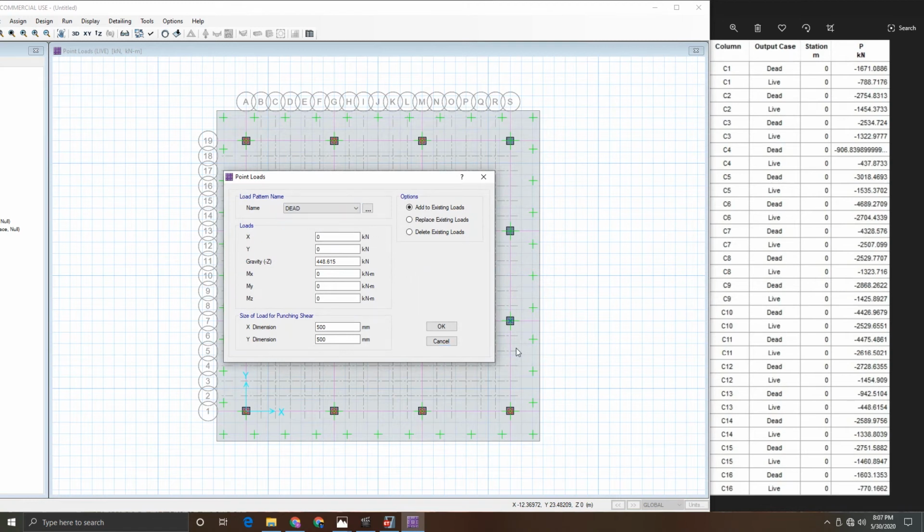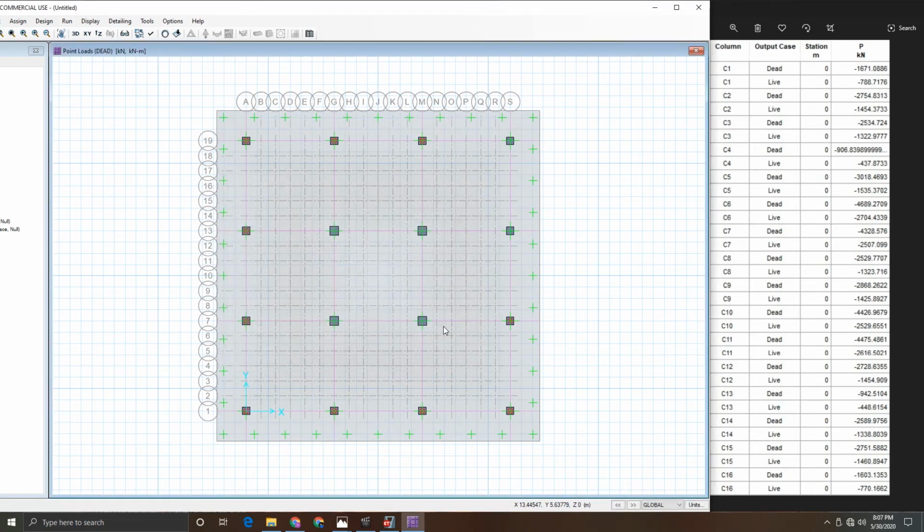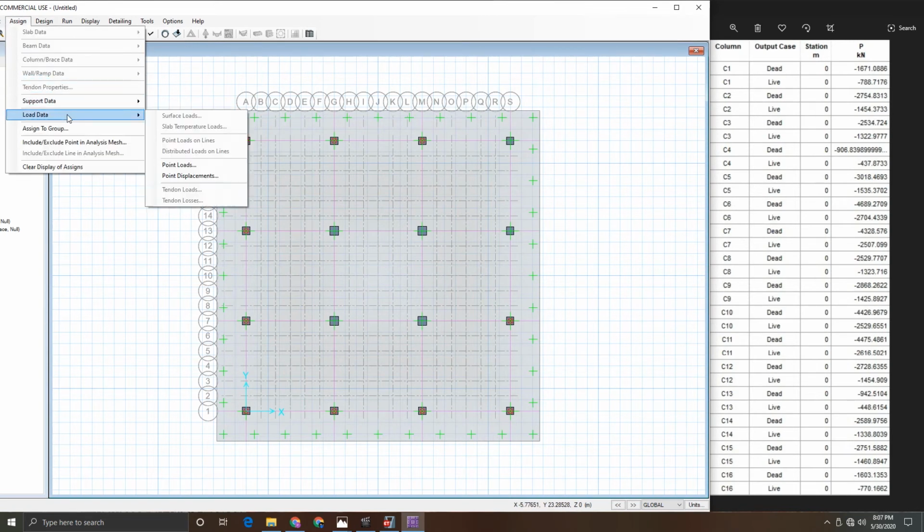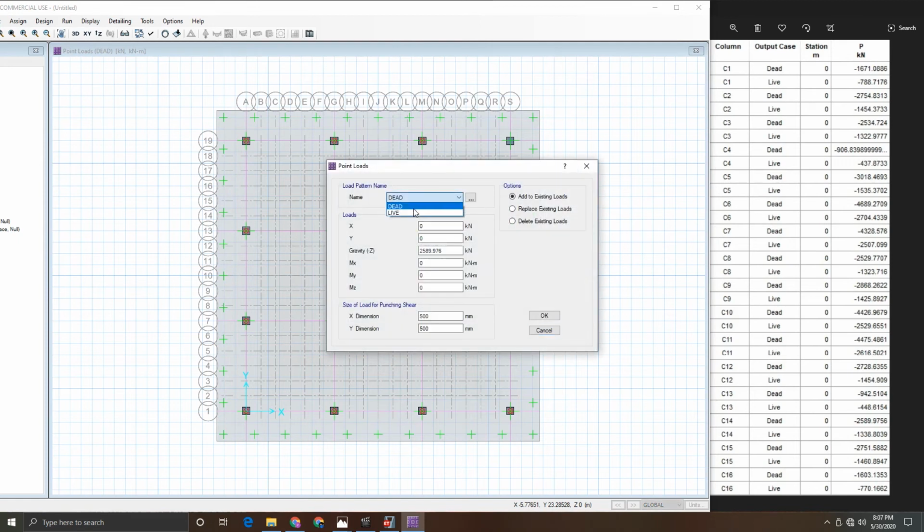Select dead load. This is C14 column. So dead load for C14 is 2789.9756. Okay. Control J, assign load data, point loads, live load. Live load of C14 column is 1338.8039.